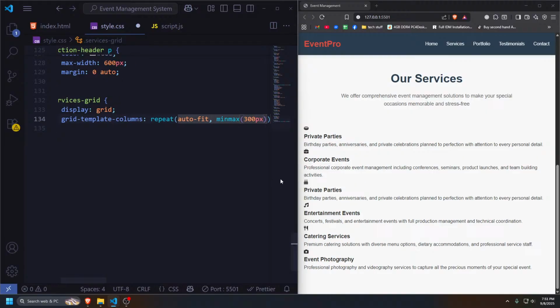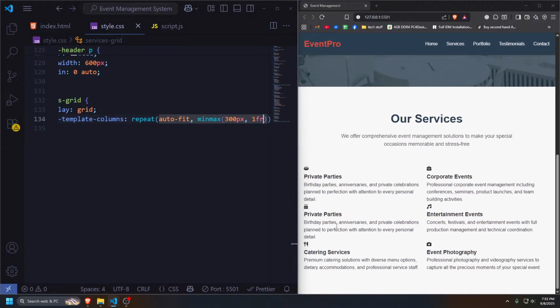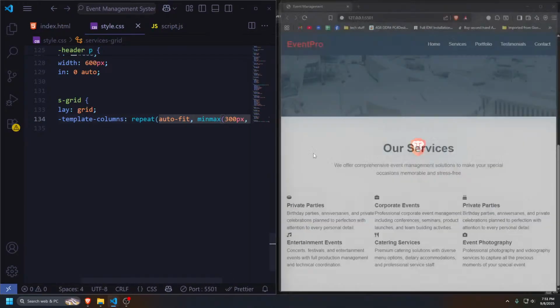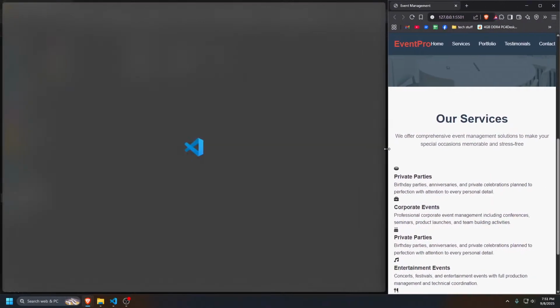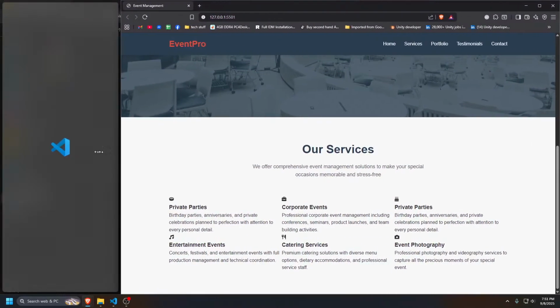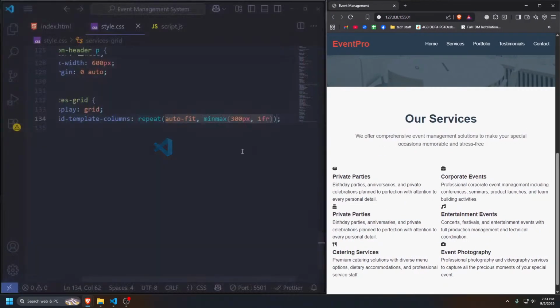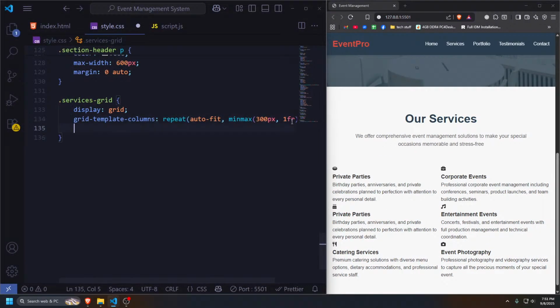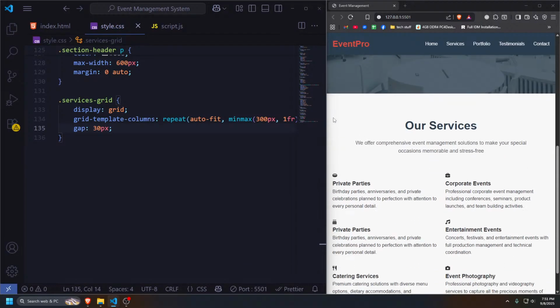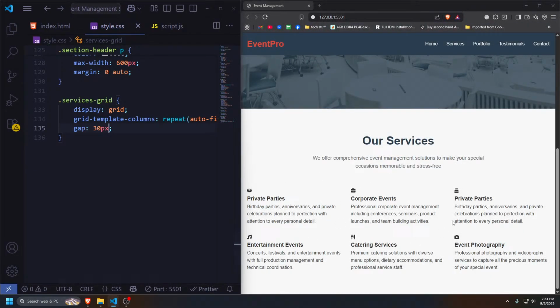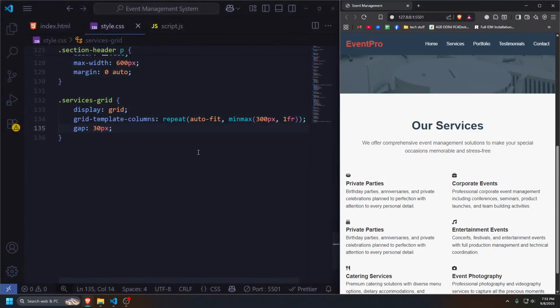If the container exceeds the width of 300 pixels per fraction in a line, then it will just come down just like that, right? Now as you can see, it will be responsive on its own. That's why grid is very powerful. And right now, there is no gap between them. I'm also going to give a gap of 30 pixels, and they will be neatly separated on the grid, right?